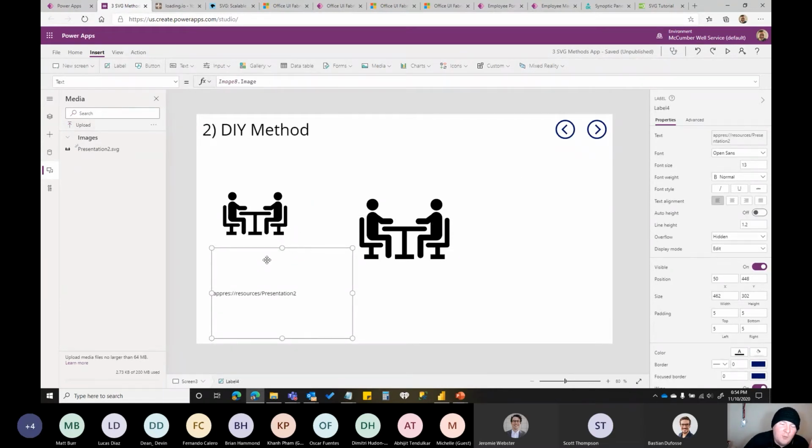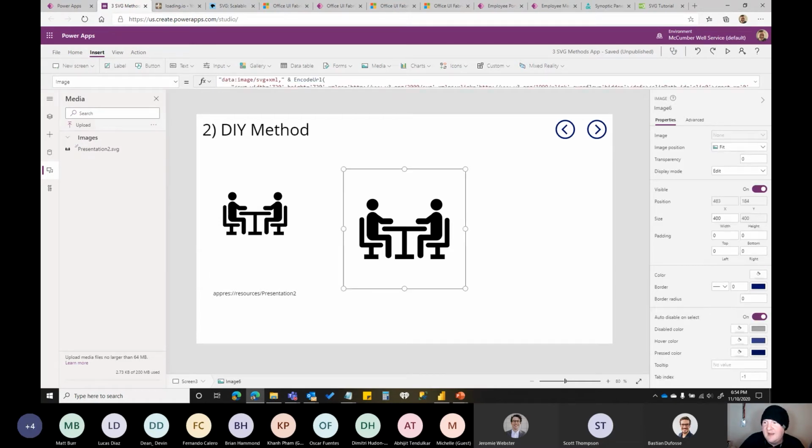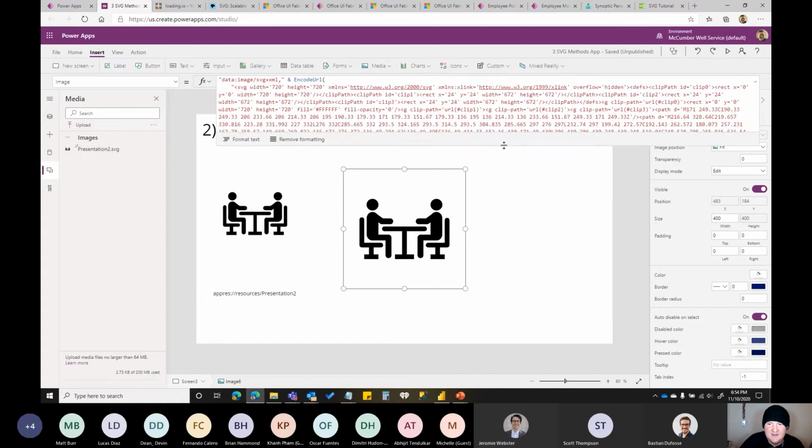The way that Power Apps handles images is that it basically has a location for them. So you see this app res and then resources / presentation 2. This would maybe not be a deal breaker, depending on your scenario, but basically you can't do anything dynamically with this image now, because all that you can get to with Power Apps is its address, as opposed to getting access to the text that's the code.